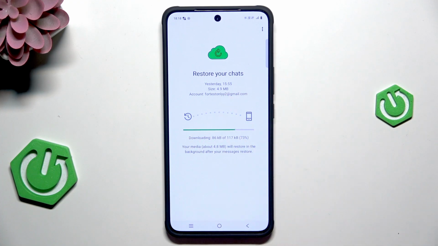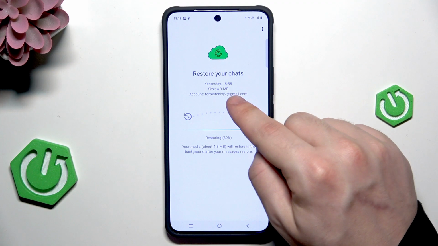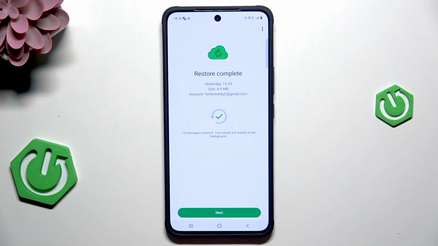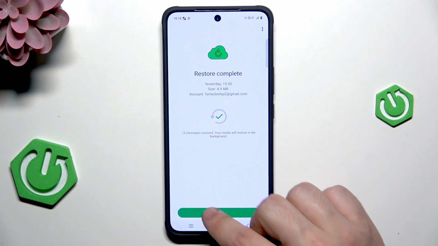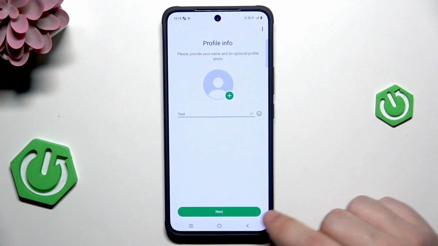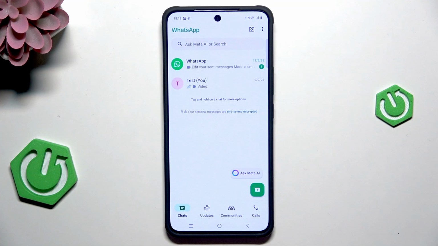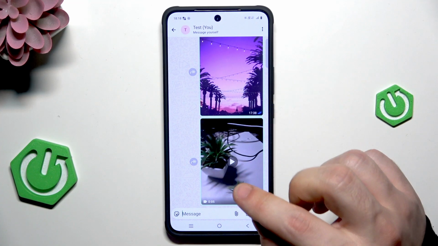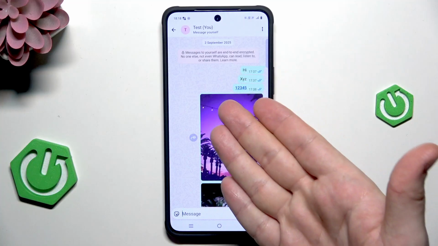Now you can see that my chats are being restored from this account, and that's the account that I have shown you in my settings that I'm currently logged into. Alright, 12 messages restored. The media will restore in the background, so let's click on next. In here you can type your name and also change the profile photo if you want. Then click on next. Okay, we are ready to use our WhatsApp. Now I'll show you that everything has been restored, including videos and photos, and of course normal messages.